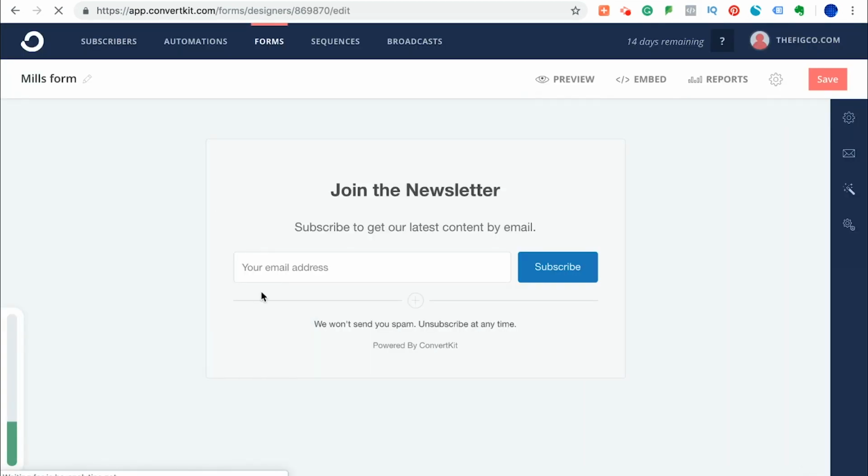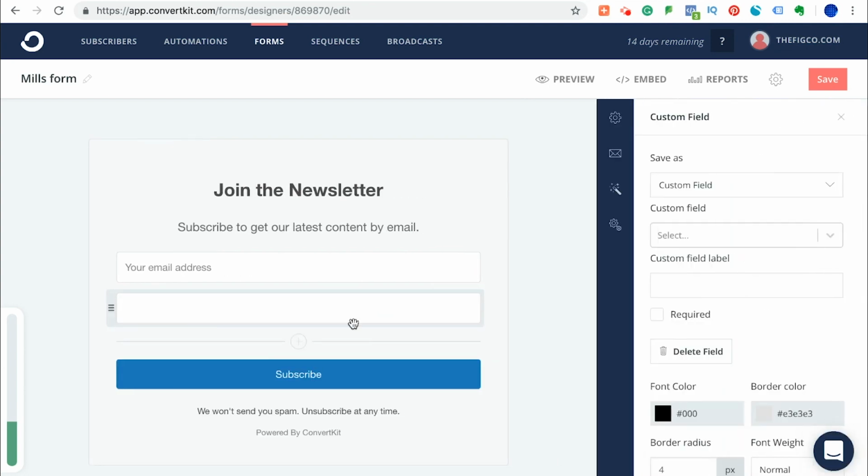Alright, so here's the form. You can basically customize this in any way that you want. All the text you can edit, you can change the font, you can change the color of the button. What I want to do here is add another field for first name, and then email, and then just walk you through the different options here.